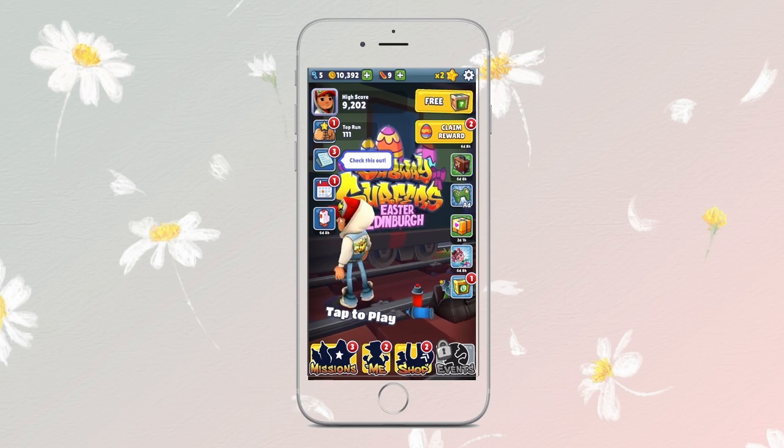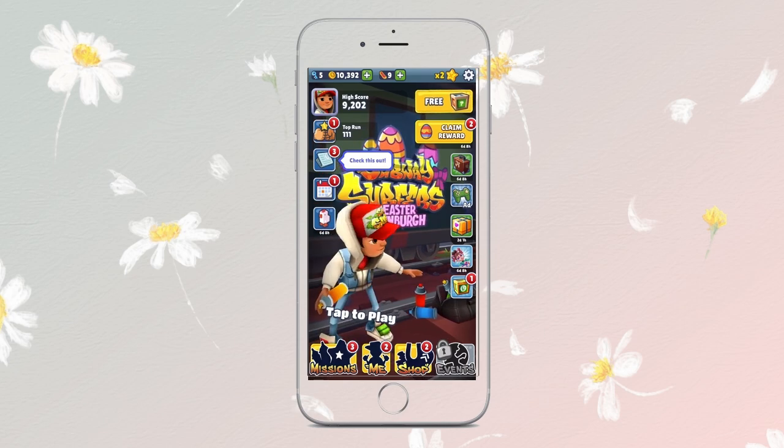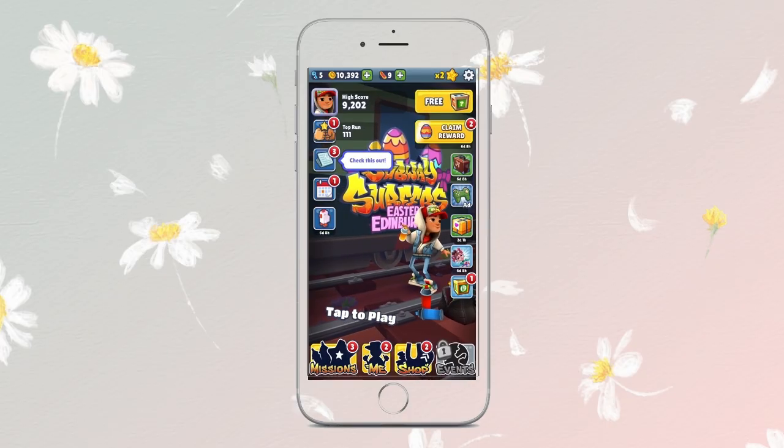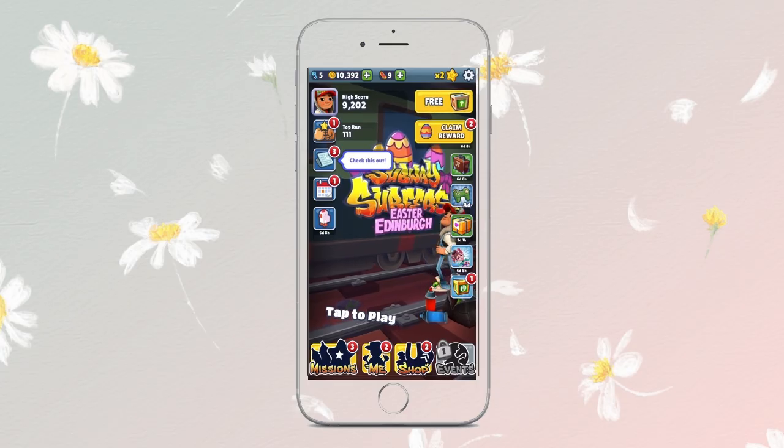If the code is valid, your rewards will be added to your game account instantly. Enjoy your free goodies. And that's how you use Subway Surfer codes. Keep an eye out for new codes to get more new free stuff.